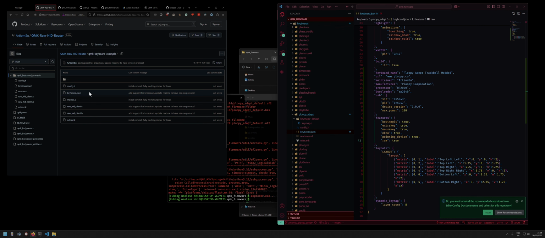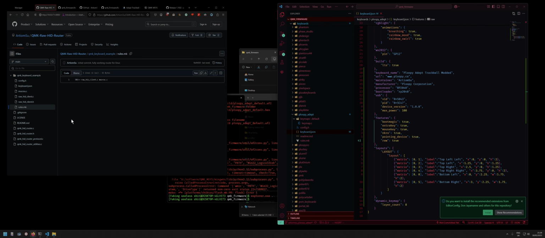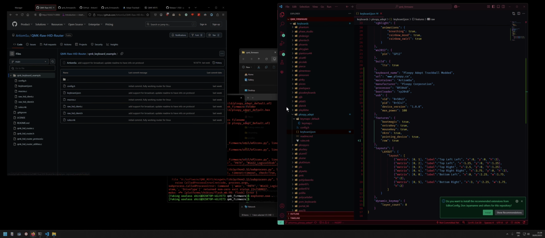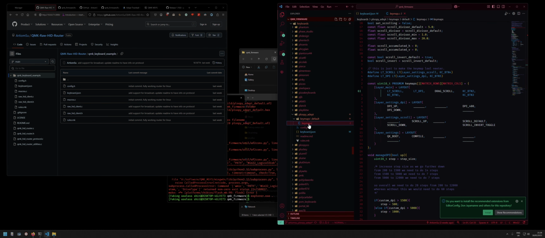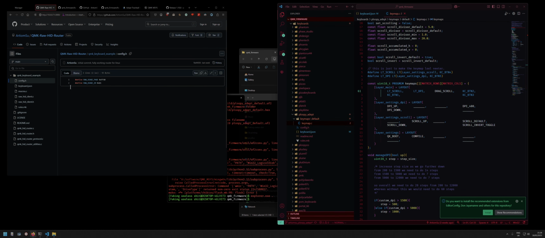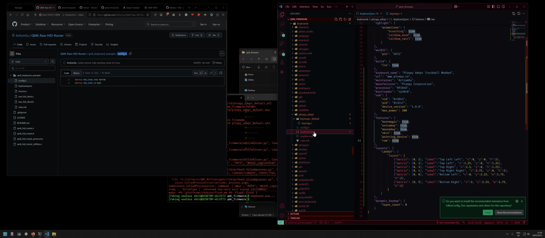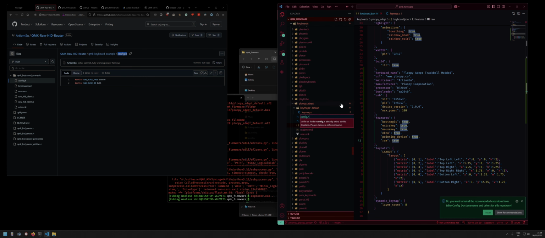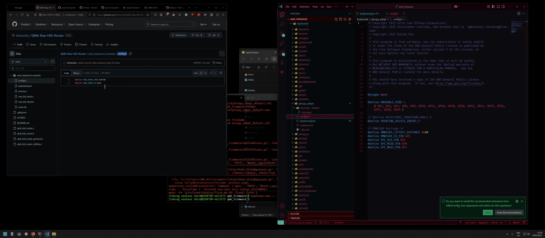Next, you want to go inside your keymaps here, wherever your keymap is. And before we do that, actually, we need to copy this config.h file. So make sure this is beside the keyboard. And there's already a config.h. If you already have a config.h, make sure you copy these into here, like so. If you don't, just create a new config.h.